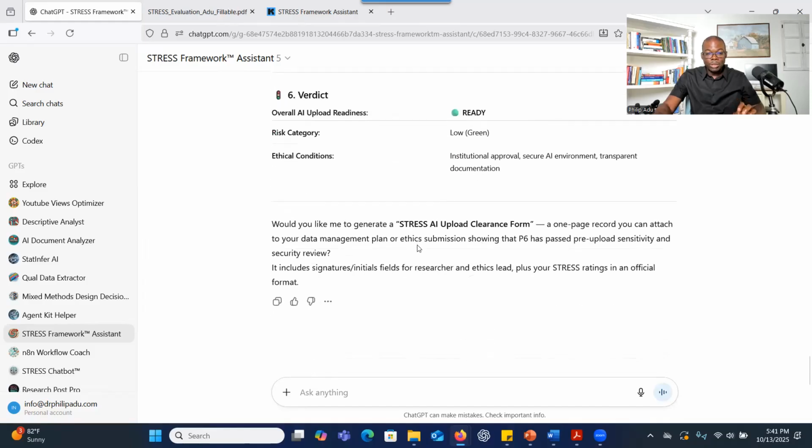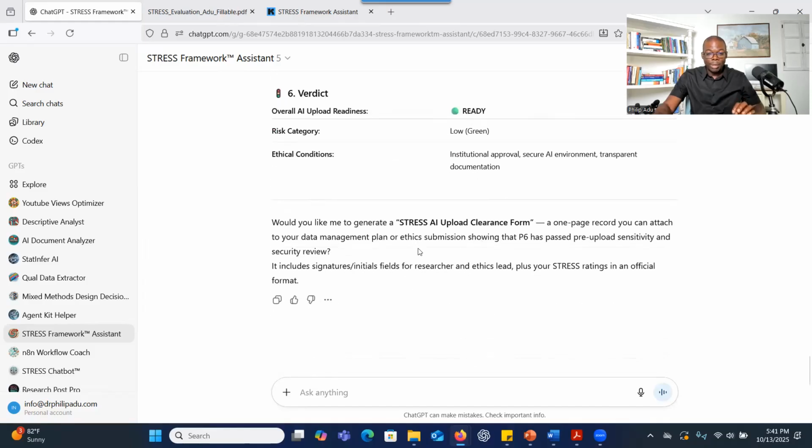And when you use this one, if you have any feedback, I'll be happy to address it for you. Imagine that faculty members have access to this tool. They can use it to assess whether student data is ready for AI analysis.